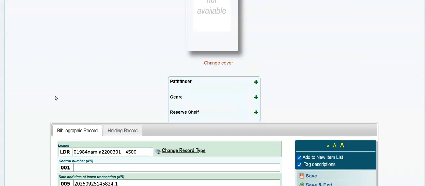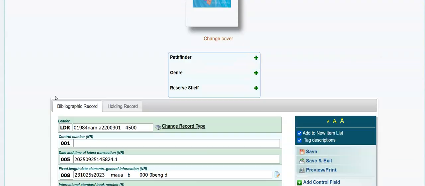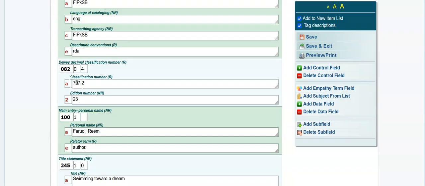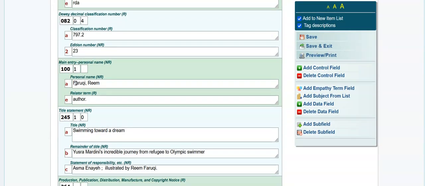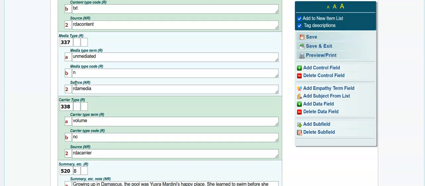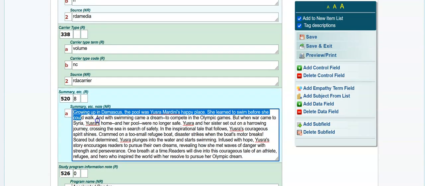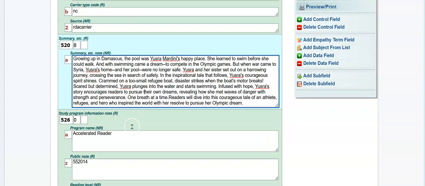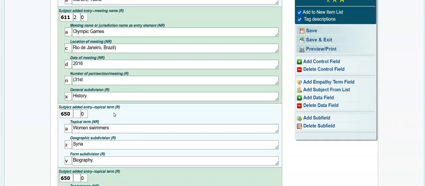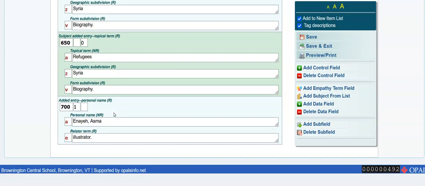It opens up the records, bib record and holding. There's the cover. It's a 797, so I don't think this is fiction. Let's go down. Let's look at the record. Great summary. Whoa. This is great. All these words are indexed and you can search them. 526s, Olympic Games, women swimmers, refugees.